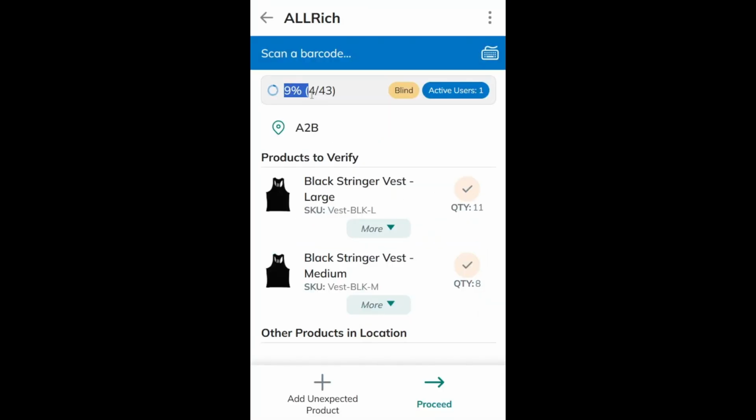And this progress counter's gone up here, so I've counted 2 extra items. I'm 9% of the way through my stock take. If any other users were in this stock take with me, because it was a multi-user one, it would tell me here. It doesn't tell me who while I'm on the mobile, but it at least lets me know that other people are doing this with me.